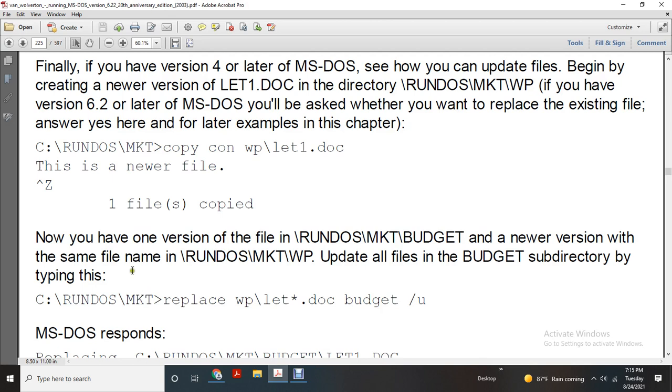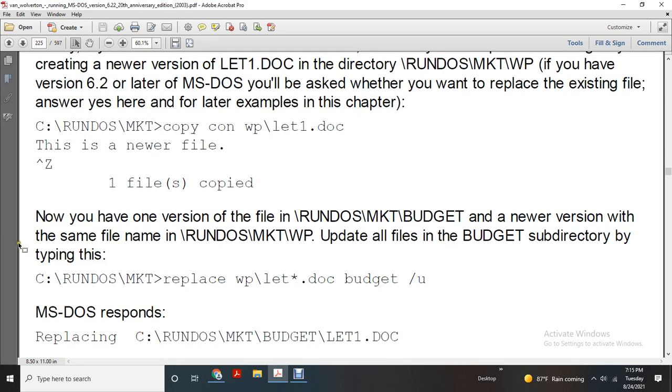To update all files in the budget subdirectory, type: replace word processing\let*.doc budget /U.